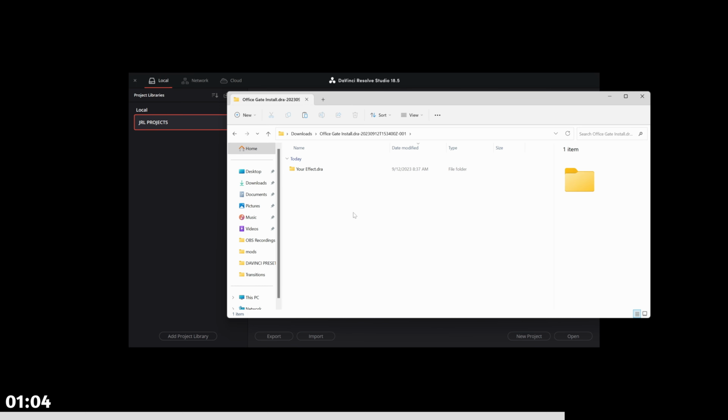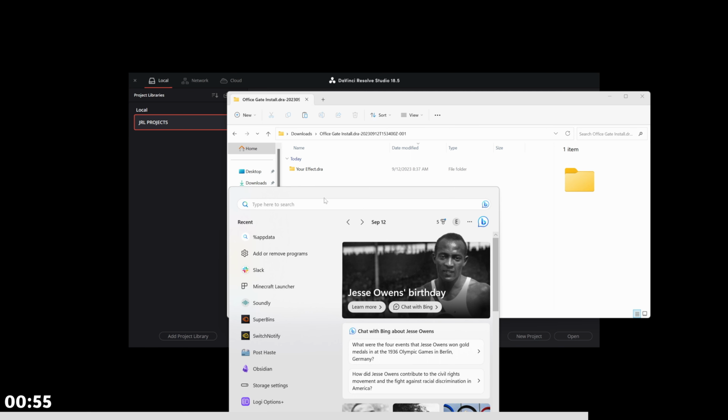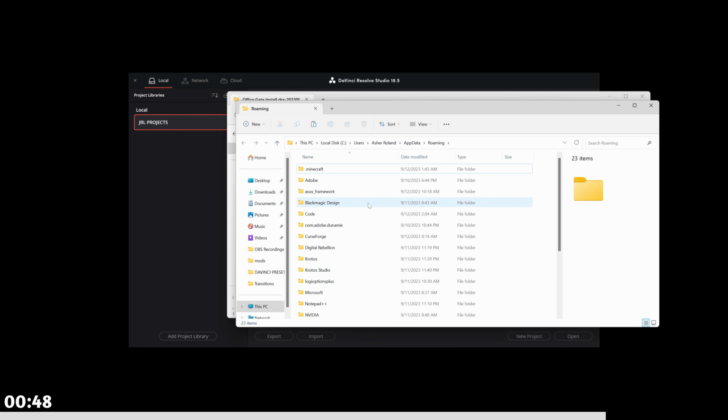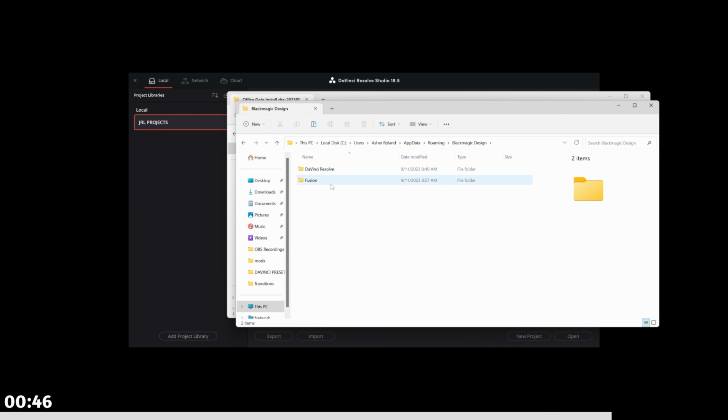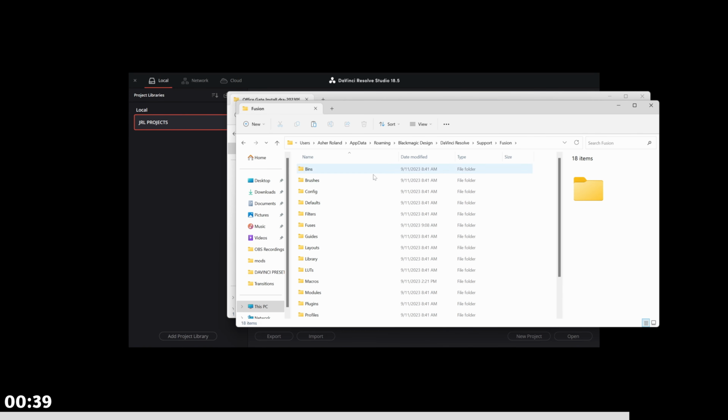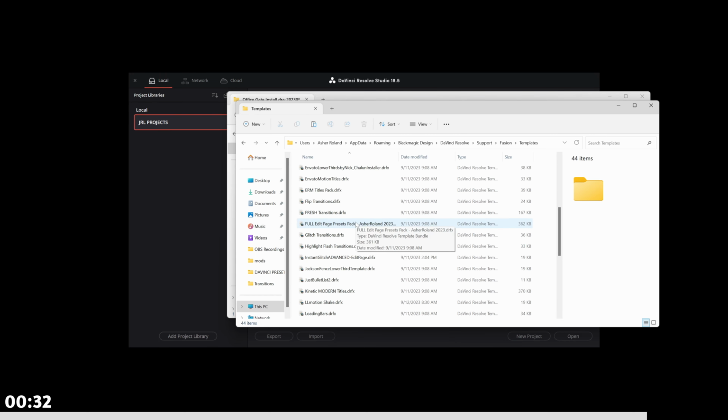But let's say that putting it into a zip file and making all that is a little bit too much. Let's hop back over to that folder that I showed you at the very beginning of the video. To find this, all you have to do is type in your search bar down here, %appdata%, and it will bring up your roaming folder. Open up Blackmagic, open up DaVinci Resolve, go down here to support, and then look for Fusion, and this is where all of your Fusion or even edit page effects are going to be sitting. Down here in templates is where we were earlier. This is where all those .drfx files were.